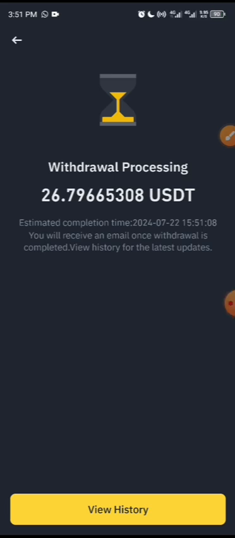Just as simple as that, straightforward and direct, with no error, with no issues. I believe I've been able to guide you through how you can withdraw crypto or transfer crypto from Binance to Bybit.